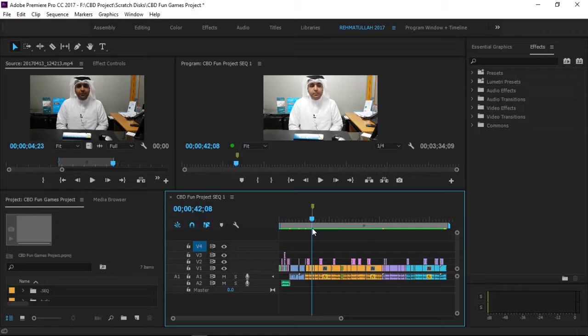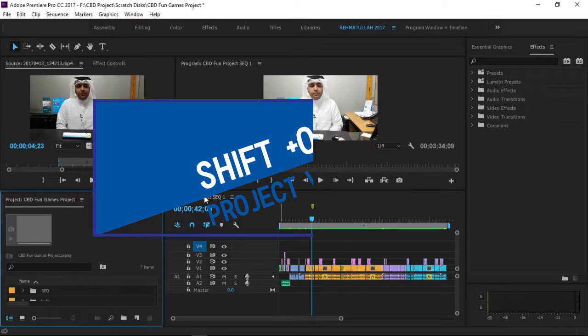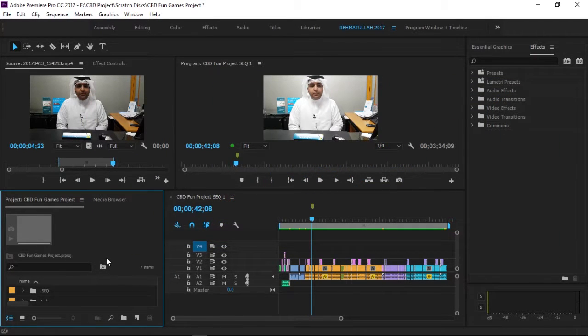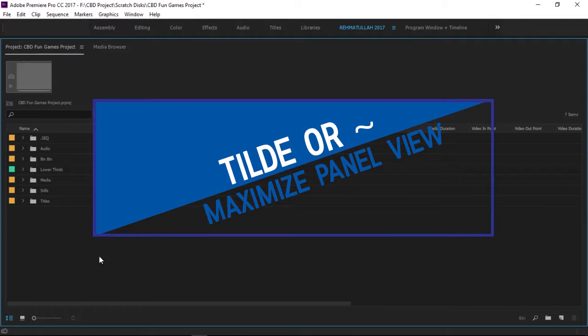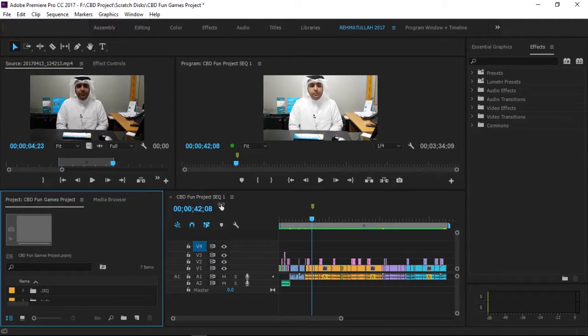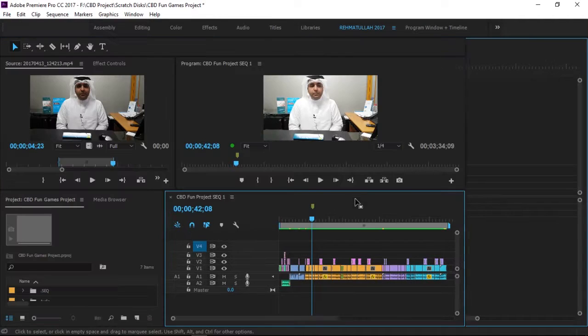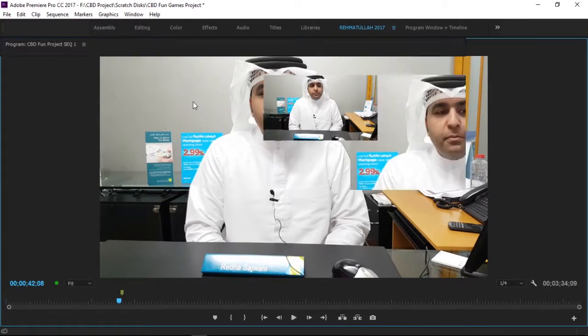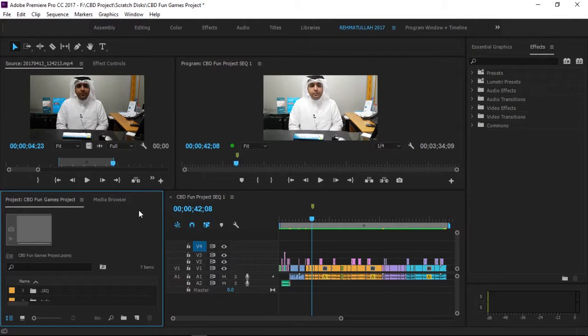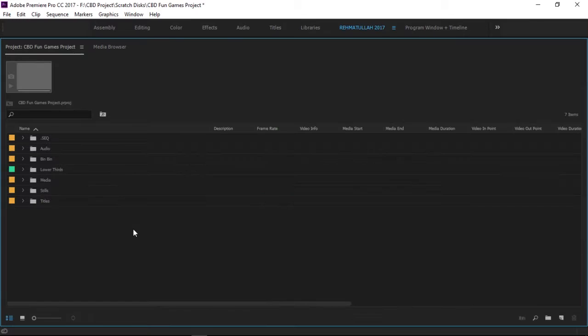So the first one is Shift+1. That will take you to your project window, and the tilde key to actually maximize panel view. It's actually mouse based, so you can go to your timeline and do this, your program monitor and do this, and your source monitor, and you can do that as well. Let's press Shift+1 back here and press the tilde key.